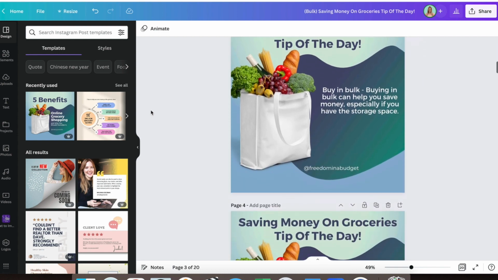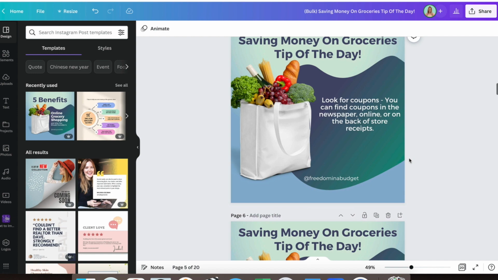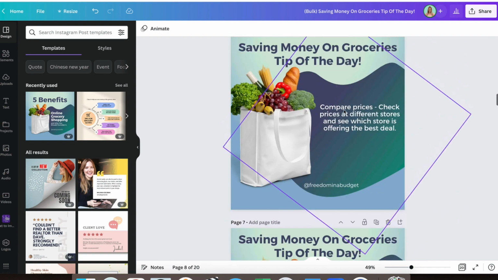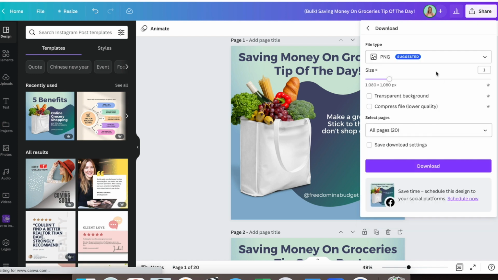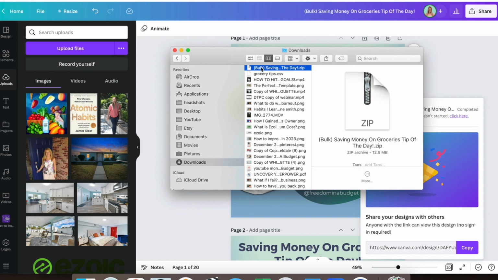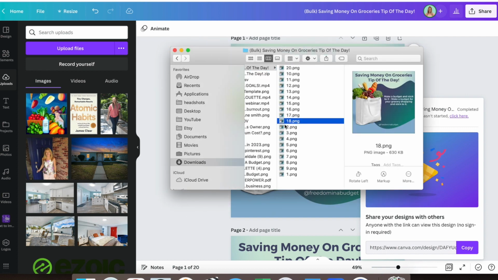Now you may have to format them a little bit or tweak them. You just want to scroll through to make sure they look good, but these look awesome. And you can change the sizing, you can change the bold or edit anything if you want, but they're good to go. So then we're going to go to share, download, PNG. We're going to download all pages. Then we're going to go to our downloads and it's going to create a zip file. So we're going to open that up, and here we can see all of the pages. So now these are ready to go.